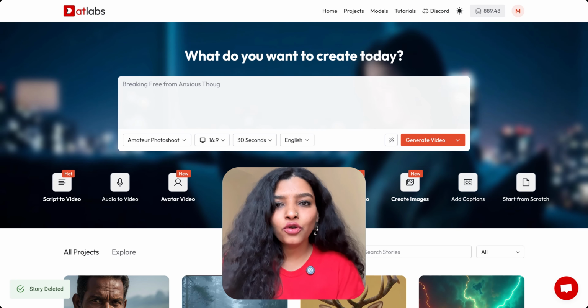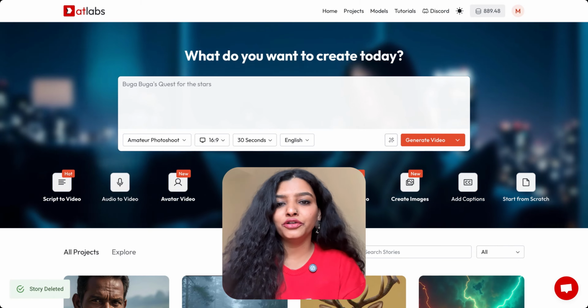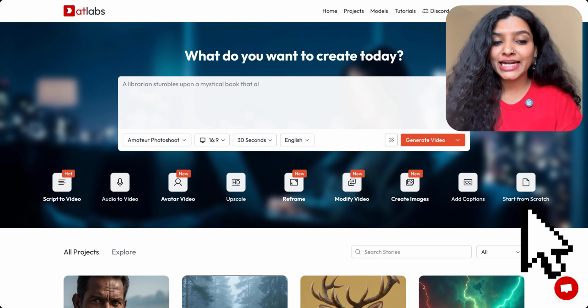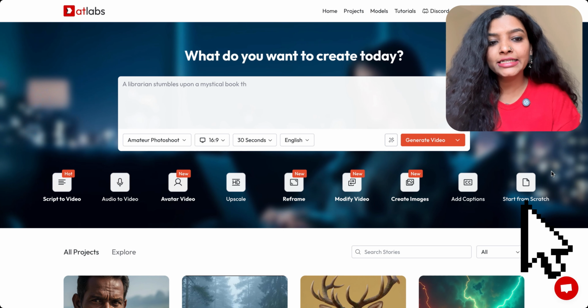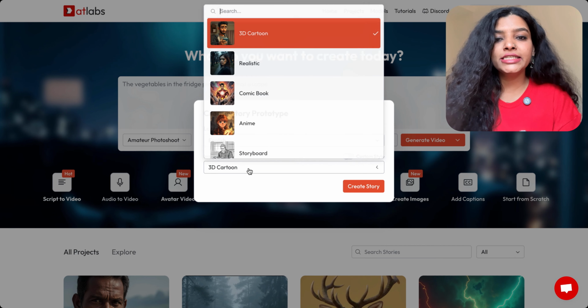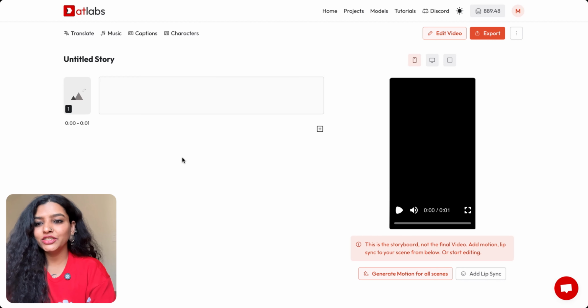Once you have logged in or signed up into the Atlabs account, this dashboard will appear on your screen. In the hero section, you'll find this start from scratch workflow. Just select that, choose the language that you want for your story, select the visual style, and click on create story. All right, our story is here.